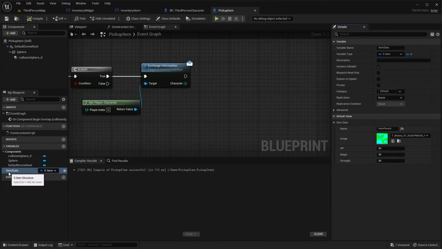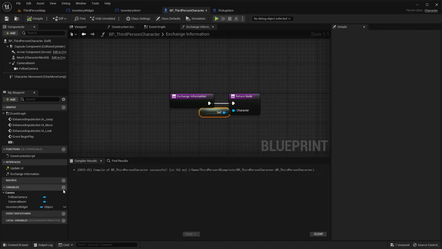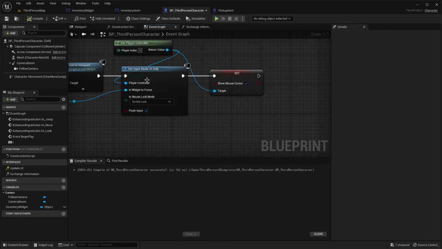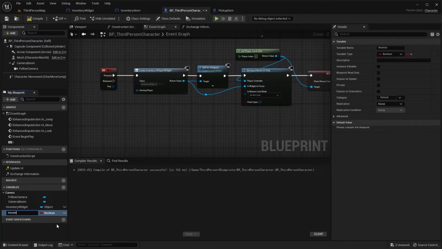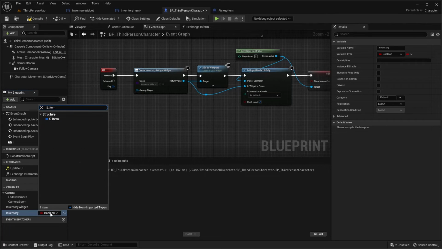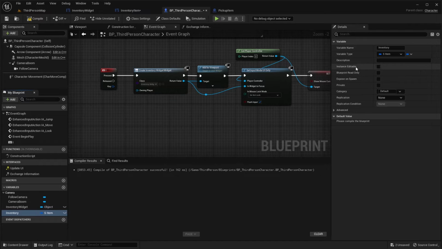And then the next thing we need to do is have an actual inventory system that we can add this to. We can handle this a couple ways, quite a few ways actually. Some people handle it with an inventory component, a separate actor that monitors the whole thing. I'm just going to create a variable here to handle it on our third person character. So I'm going to go to variables and I'm going to call this inventory. I'm going to set this to that S item structure. And then this needs to be promoted to an array.